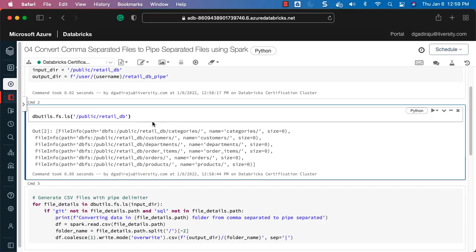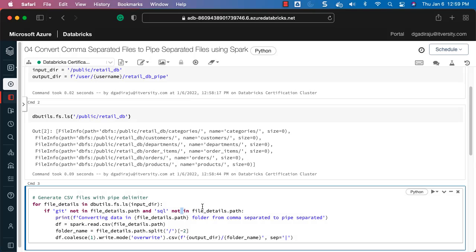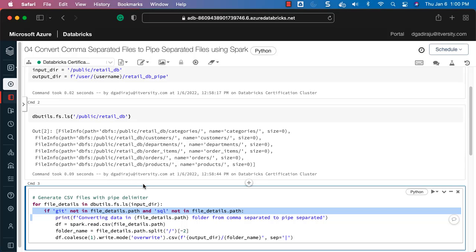Now I'm actually running dbutils.fs.ls on the input directory. You can see that it contains 6 folders. They are nothing but categories, customers, departments, order items, orders, products, which means we don't have to have this piece of code. In this case, we do not have the files with the SQL extension, and also we do not have a .git folder, and hence even if we remove this, it should work without any issues. But in case you forget to delete the .git folder and .sql files, this will make sure that those are filtered out.